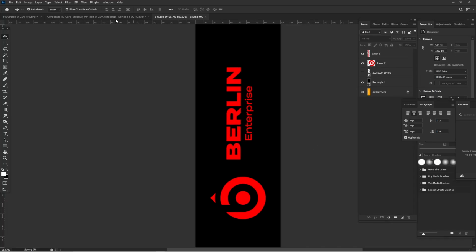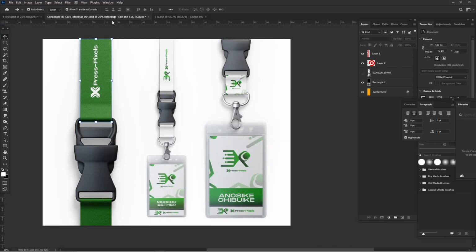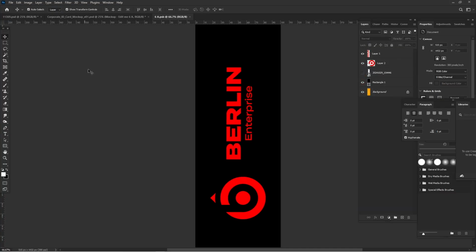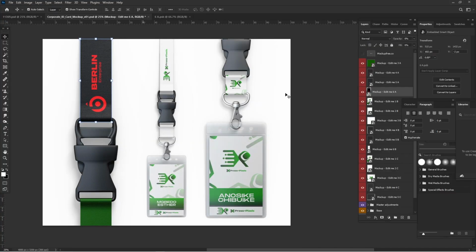And I'm going to save. Don't forget Ctrl S to save. Let's go back to our design. It hasn't saved yet, that's why. Alright, it should show now. Good. So that's one, Berlin Enterprise, that's one.